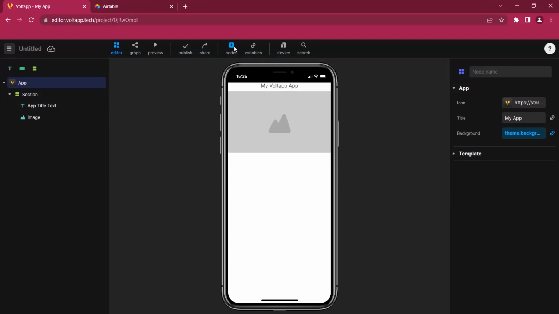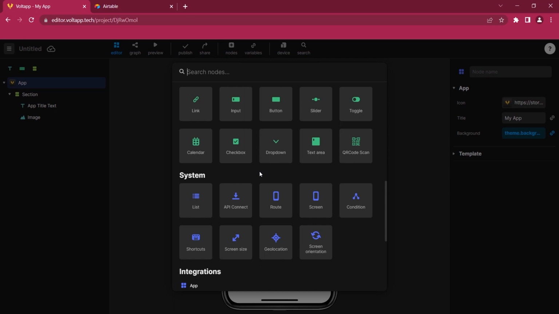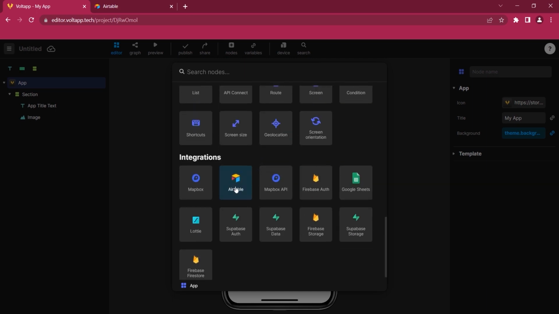To do this, we need to use the Airtable node in the category Node Integrations. At the time of this video, there are also connectors to Google Firebase and its open source alternative Supabase. Several other connectors will be coming soon.